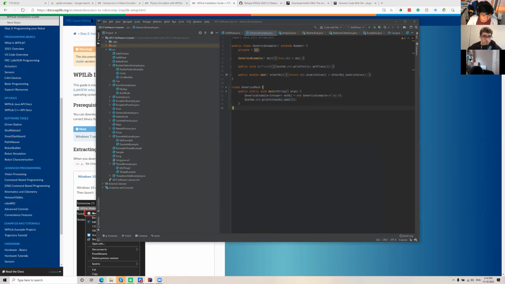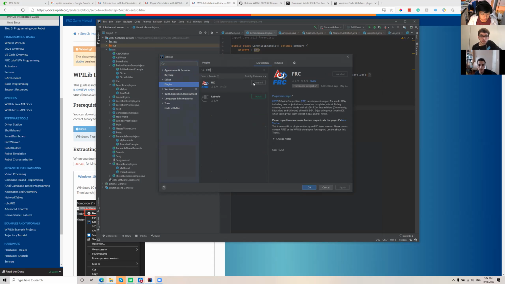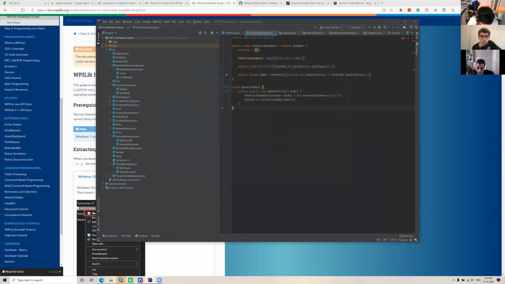After you're in your preferences, go to plugins on the left side, and then search up FRC under the Marketplace tab. Okay. Suraf, are you on Windows or Mac?